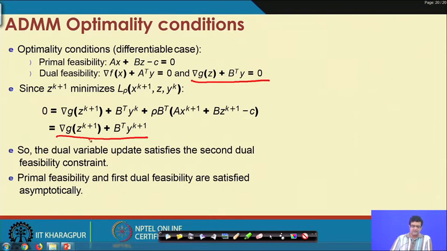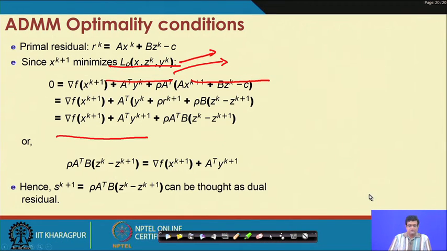So, basically we are left with these two unsatisfied dual feasibility conditions. Or not dual feasibility, but these two unsatisfied conditions. So, this should be 0 and this should be 0. If these two conditions are satisfied, then we can say that we have already reached the optimum. So, these conditions are satisfied asymptotically.